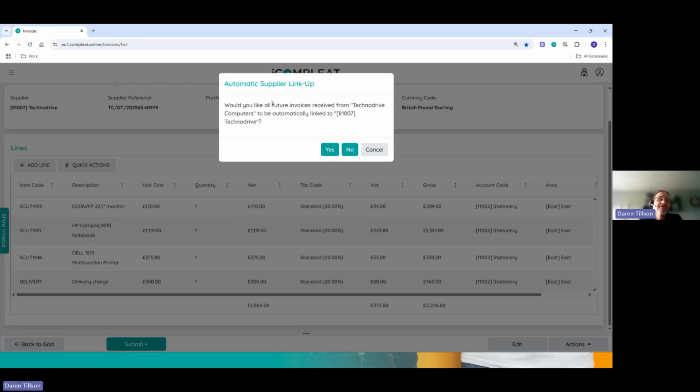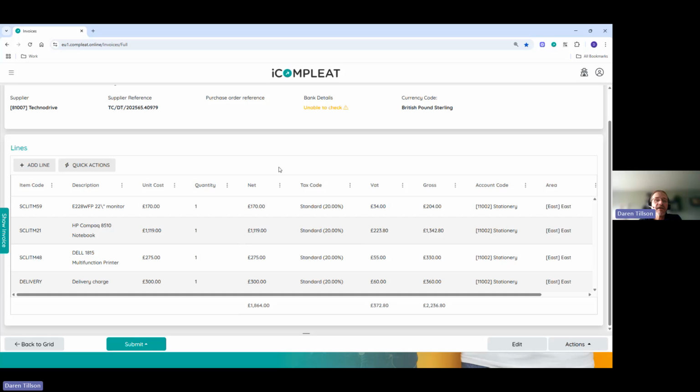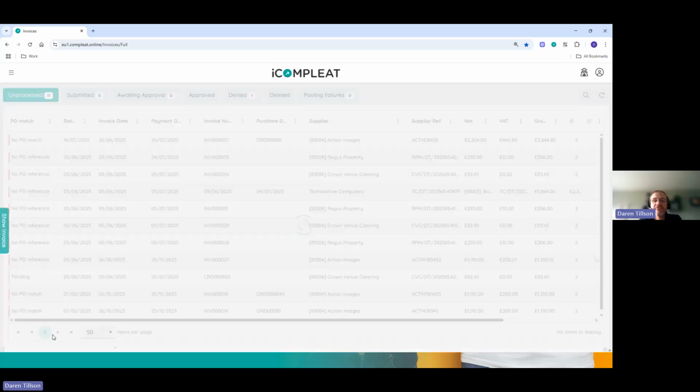Again, at the end of this, what I'll do is I'll show you where we can break that link if you've accidentally mapped to the wrong supplier. I'm just going to cancel out there because I want that invoice to stay in place for later.